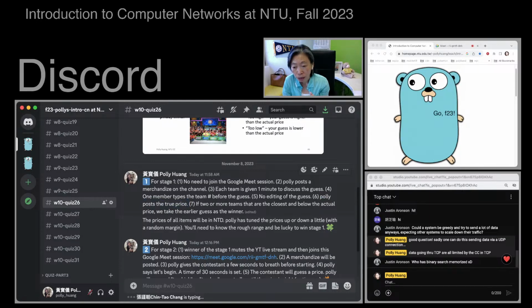In case there are 2 or more teams that have the closest guess below the actual price, we'll take the earlier guess as the winner. So the earlier guess might be favored and eventually win stage 1. Also, as a precondition, all the prices are in NT dollars. They might be taken from Amazon.com, originally in US dollars, but Polly has converted them to NT dollars. I also tuned the price up and down a little bit with some random margin. So you will need to know the price range and be lucky to win stage 1.